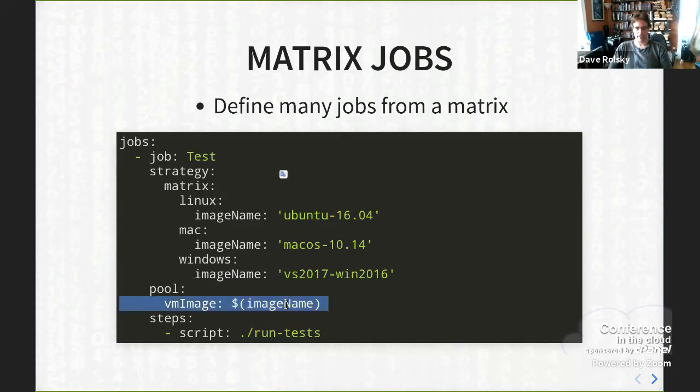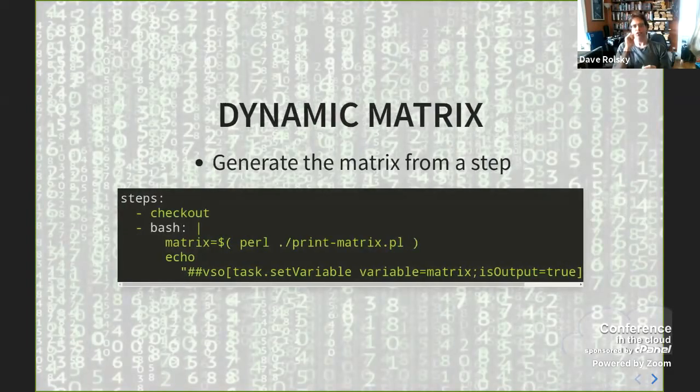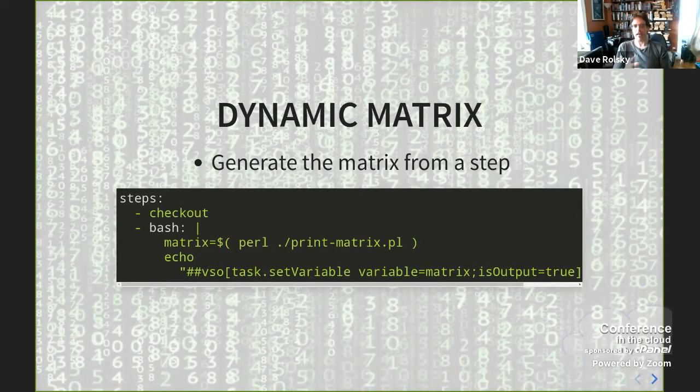I forgot to highlight this. And then the steps are just going to be the same for every job in the matrix. And it just figures out how many jobs to run. But there's a really cool thing you can do. So you can generate the matrix from a step's output.